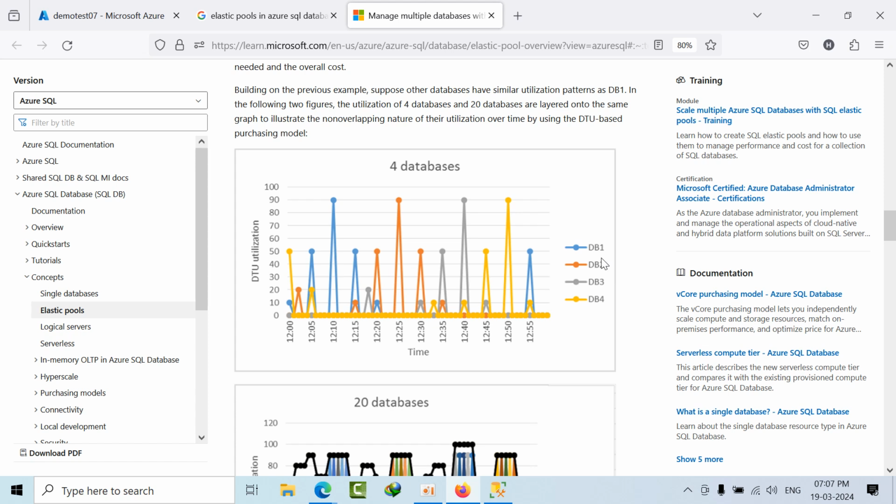If you take the DB1 database, at 12 o'clock it is jumping to 10 DTUs. After 12:05 it is hitting 50 DTUs. After 12:10 it is taking 90 DTUs. After that it comes down, and from 12 to 12:15 it comes to 50 DTUs. After that it continuously uses only 10 DTUs or less than that.